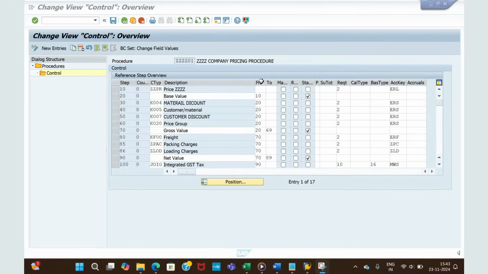So now what is the next field we have? Next we have is from. Now what is the functionality of this from? So from is a standard base, very important. From will help to determine the base value to calculate the condition type value.